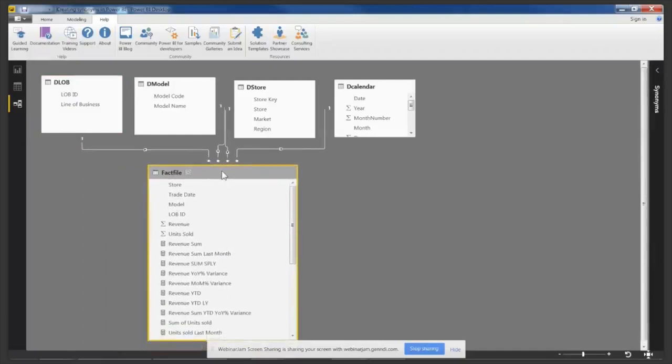Now, if you notice, our fact file has formulas. So these are all our DAX. DAX is the language of Power BI. DAX is the language of Power Pivot. And if you want to be an excellent user of Power BI, you need to learn DAX. DAX is a very important language. Just take it like Excel. If you go to Excel, you need to learn formulas.